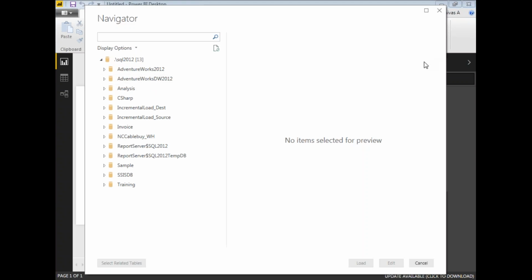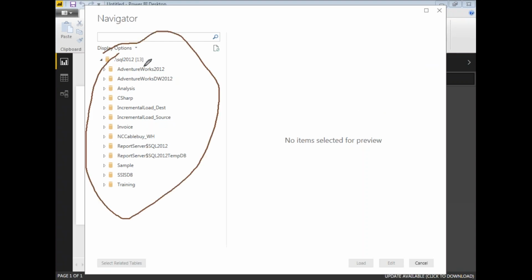Here you can see the list of available databases in the server altogether. I have around 10 plus databases here. Out of these 10, you can select the one database you are planning to load. I am planning to load data from AdventureWorks Data Warehouse 2012.